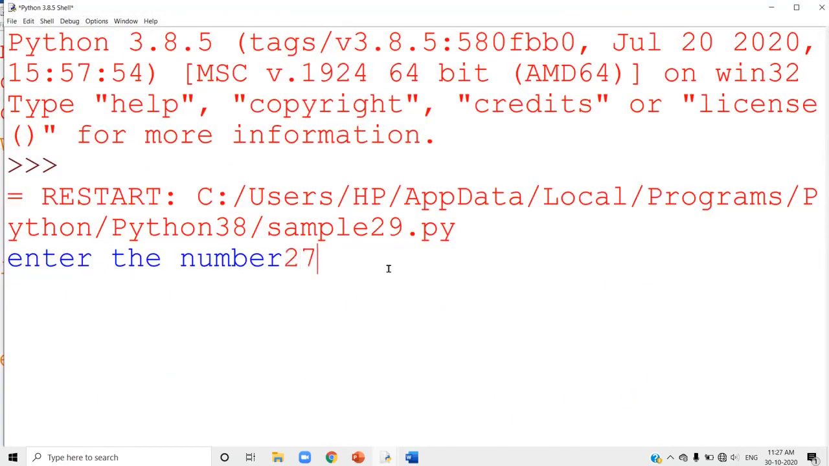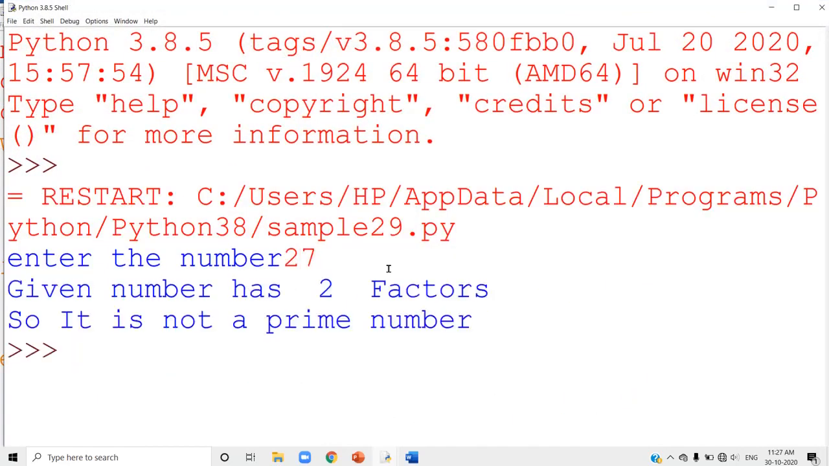I am going to give the number 27. So given number has two factors, so it is not a prime number. That too means which does not include 1 and 27. It is not including 1 and 27. Other factors are there, so those two factors are counted there. That is all about that question.